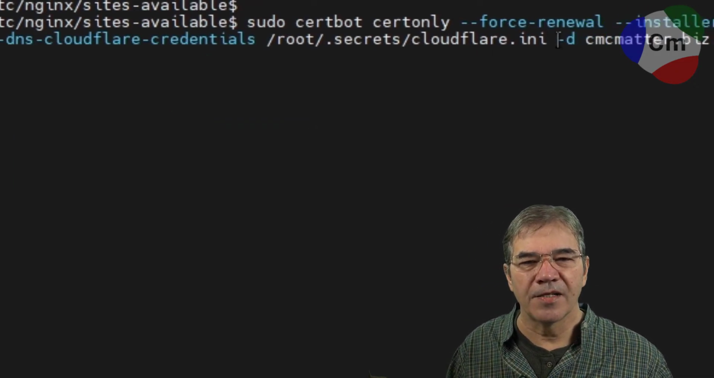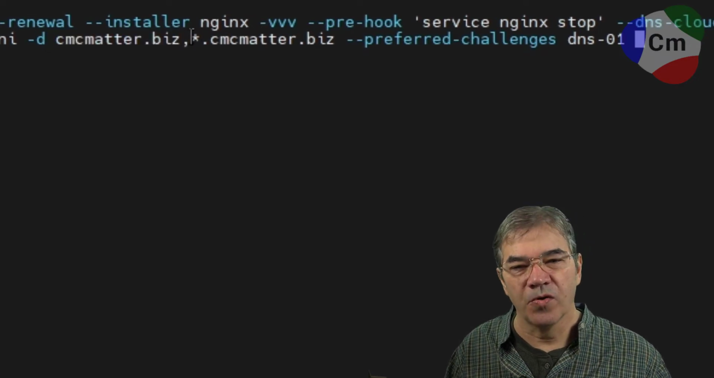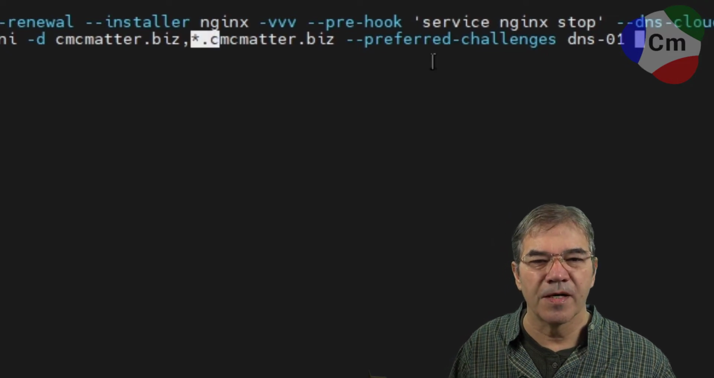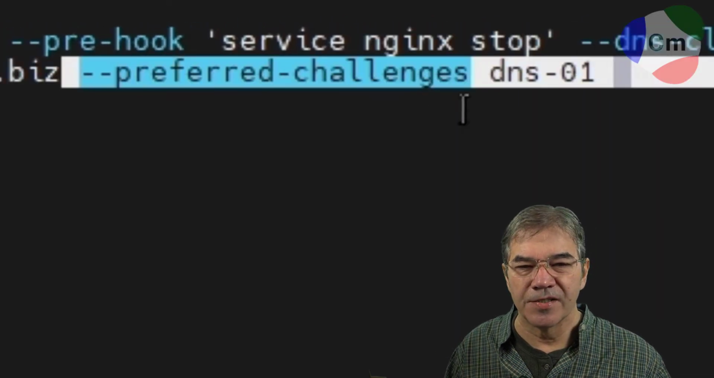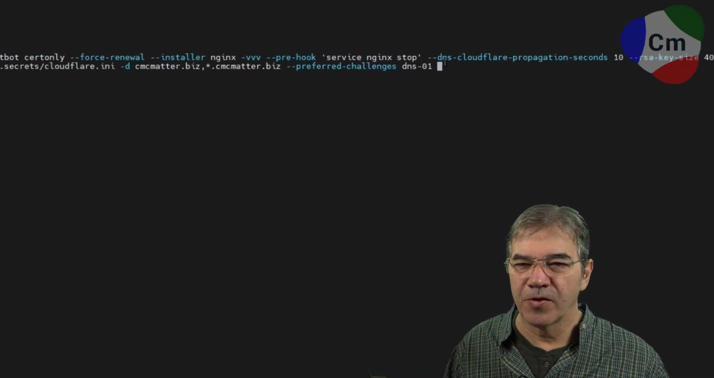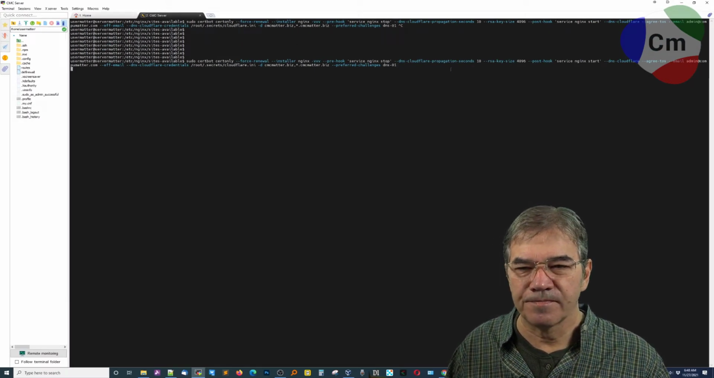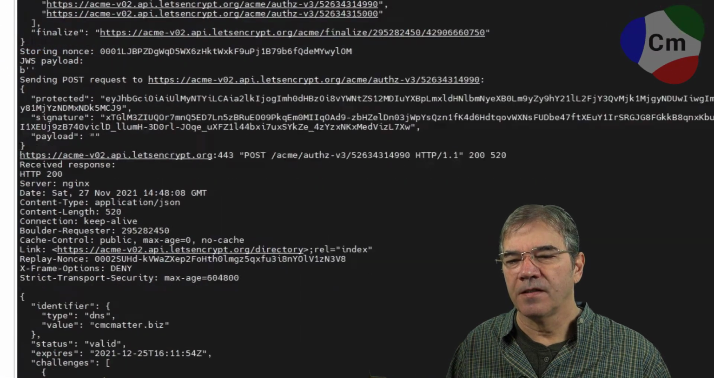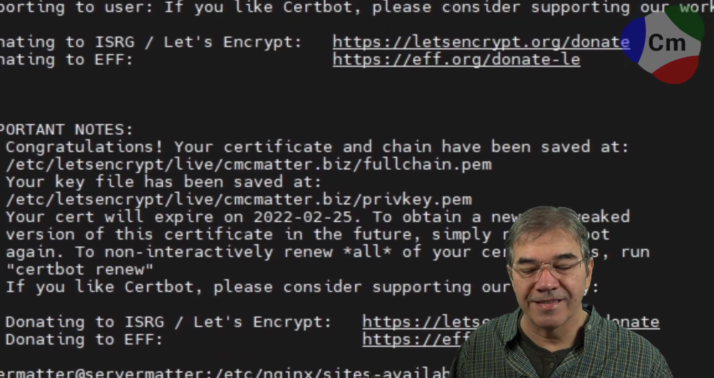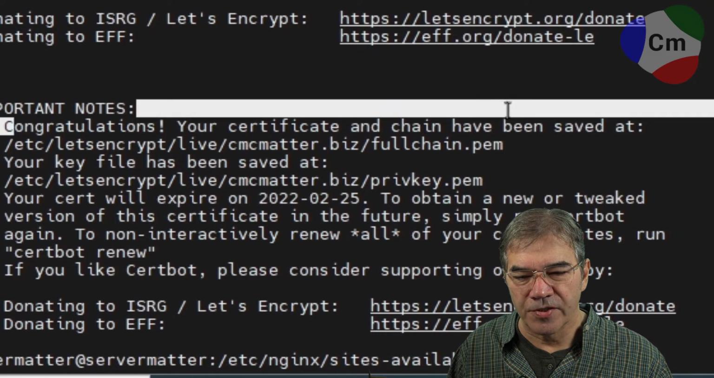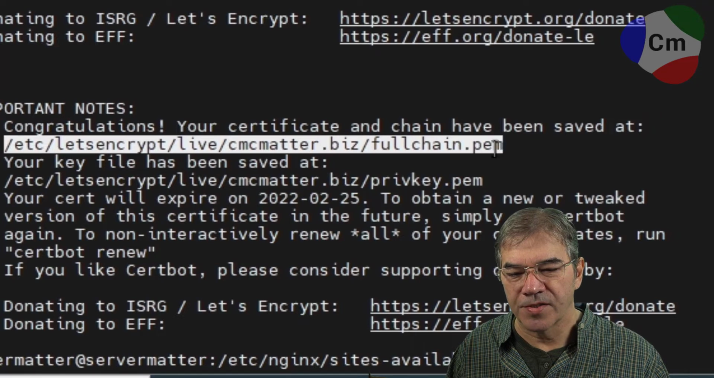And lastly, the domain itself, which is cmcmatter.biz, is the core domain, and then *.cmcmatter.biz for the wildcard aspect of it, and preferred challenges DNS-01, which I'm not familiar with exactly what that's about, but you can dig into that. So if I were to run that command, it goes through the different flags that it read in that line item and very quickly gets done, followed with a congratulations, your certificate and chain has been saved at, and you want to notate where that's been saved.